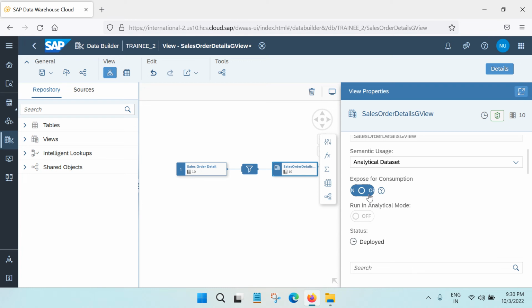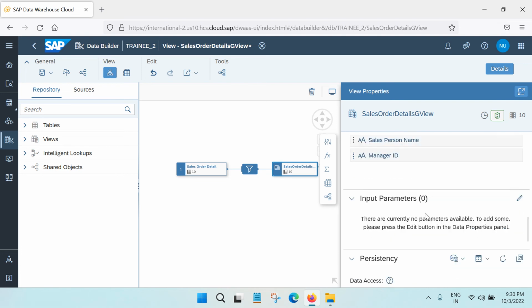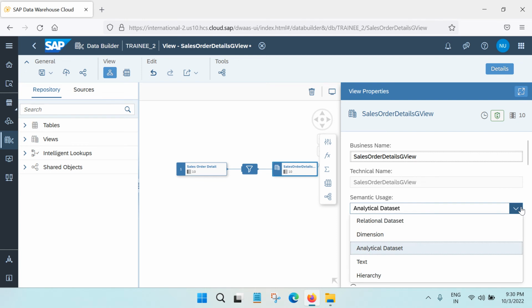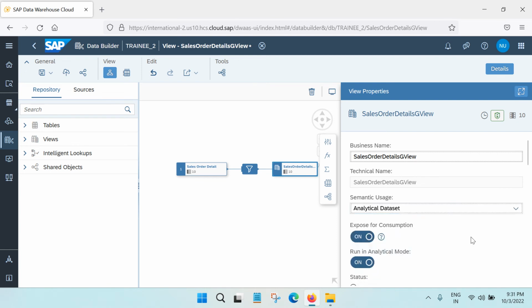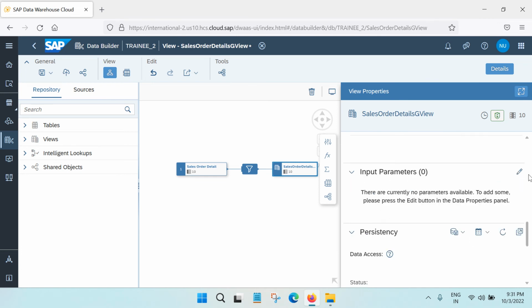Okay, and here you have an option like expose for consumption. If you click this one, expose for consumption, then it will be available for analytics cloud or third-party front-end tools like Tableau, Analysis for Office, like this. Run in analytic mode, yes, so you can set that one as well. Okay. And attributes are there, the name is there. We can change semantic usage like relational data set, dimension, text, hierarchy, attributes, input parameters. If you want, we can create input parameters later.